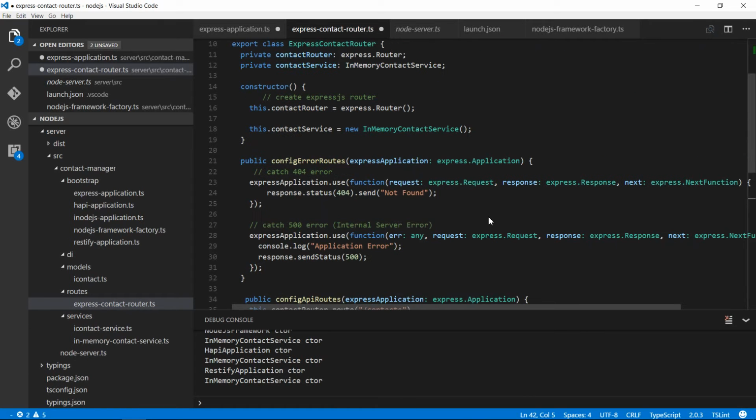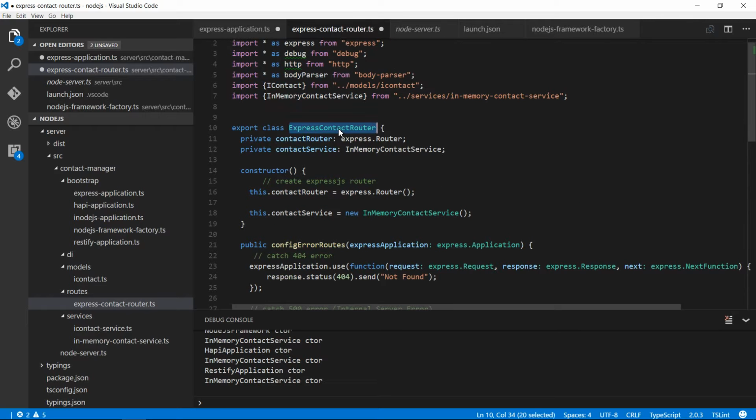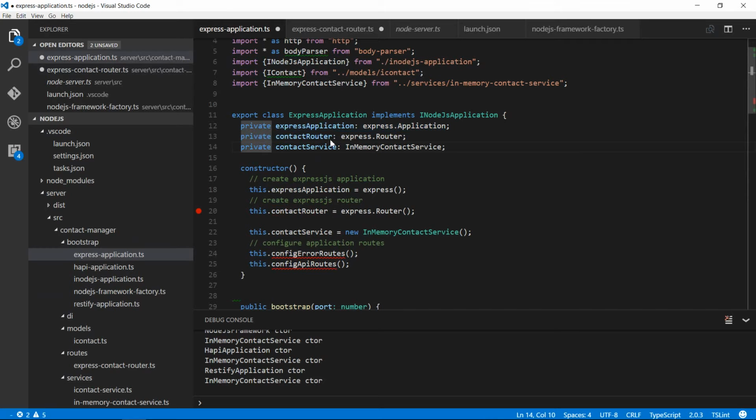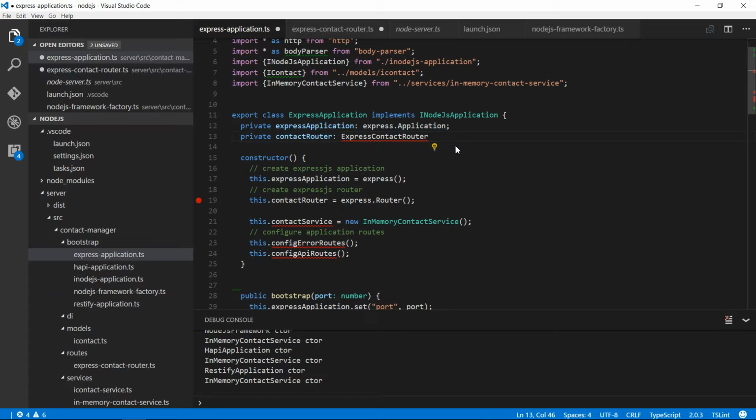Cool. Now that we've built our router class, we want to create an instance of it inside of our application class. So I'm going to delete these two properties, or maybe I will just make this a property of type ExpressContactRouter, because that's what we need, and we just need to import that. So let's import that, and then we will new that up.